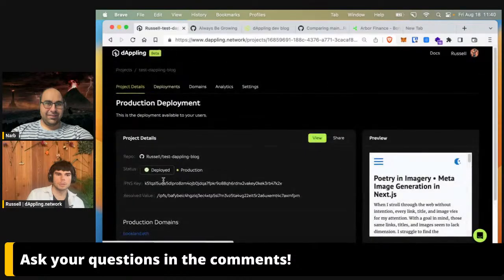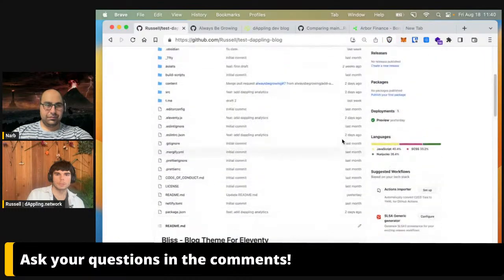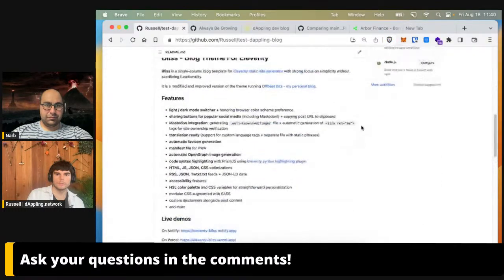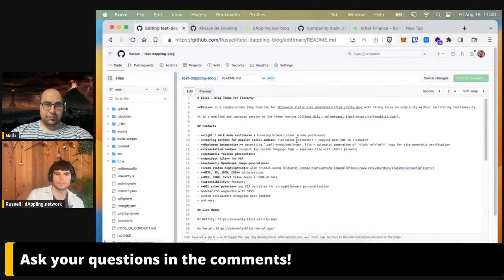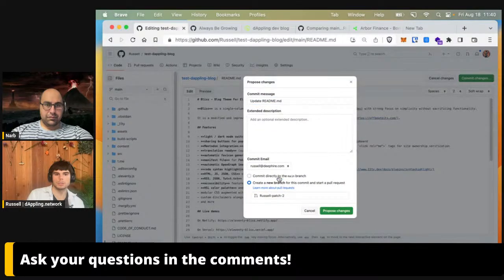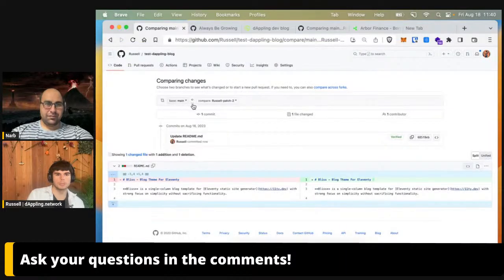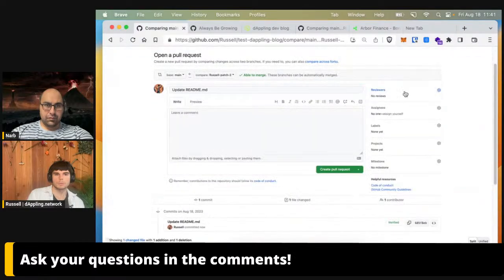Let me go to our repo. I'll make another change here. I'll just edit the README, nice and simple. I'll add a space and commit this change to a new branch. We'll call it Russell patch 2. What the heck? Here, I want to merge this into main. That looks good. And I will create this pull request.